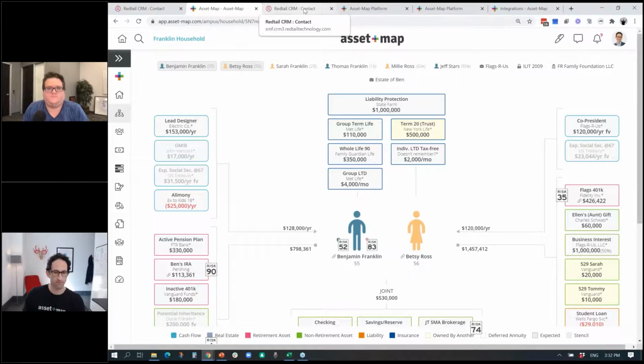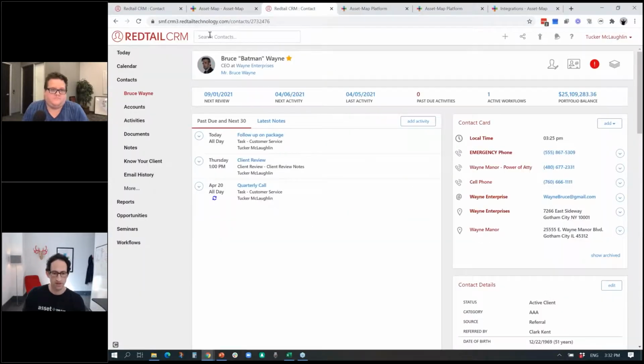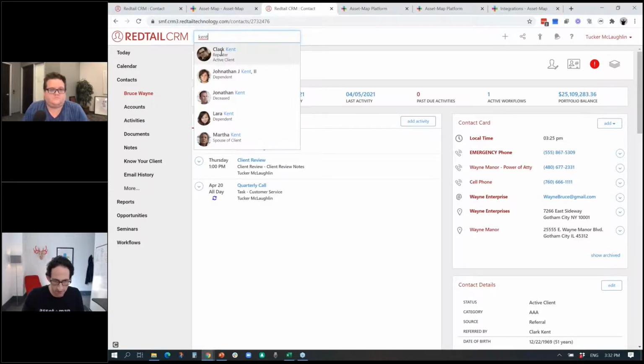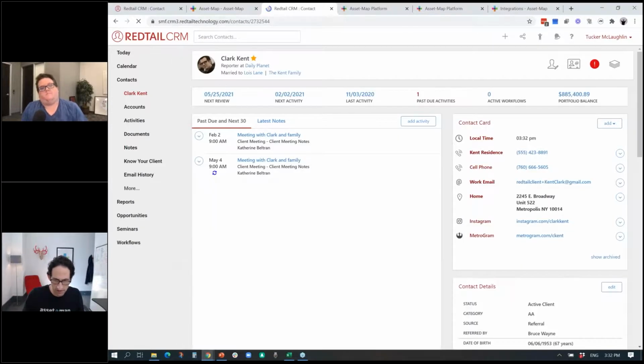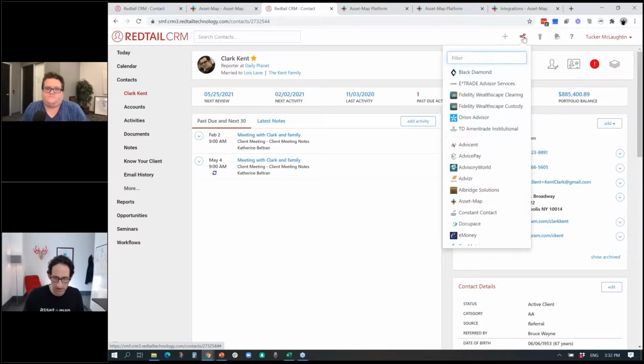Show how I go from Redtail to Asset Map. Yes, sir. Okay, I'm going to go to Redtail. I'm going to go to this household we just created, which was Kent. I'm going to go to Clark, and I'm going to open Clark Kent. All right, I'm going to go to the integrations tab at the top, which is this connection icon, I guess. Okay, and I went down to Asset Map.